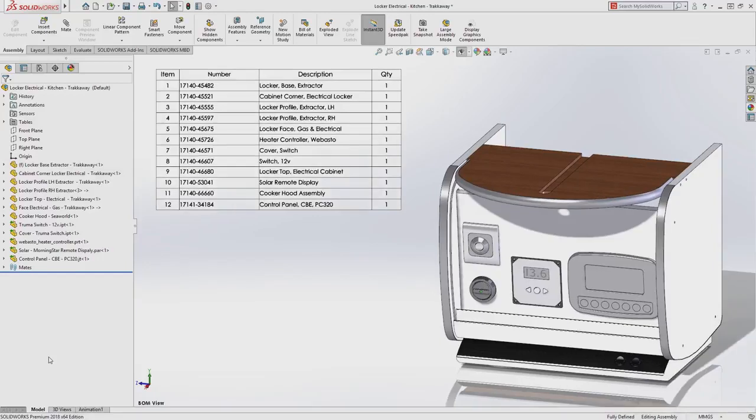3D Interconnect continues to allow you to leverage 3D design data from whatever source you like, without compromising on capability.